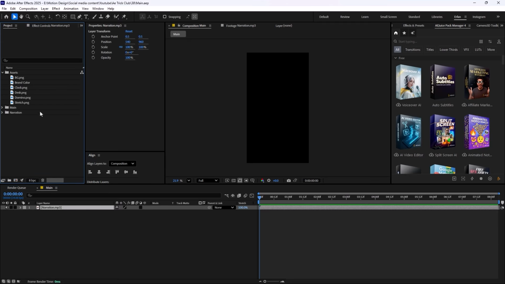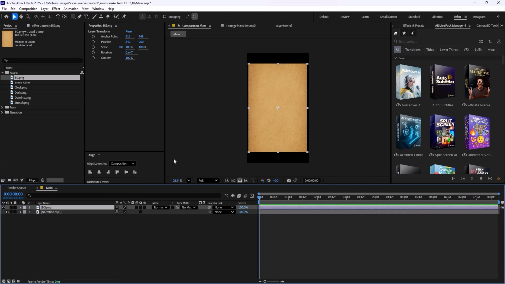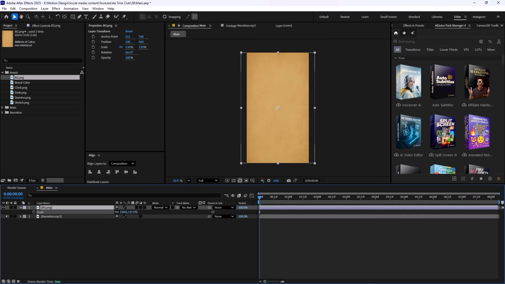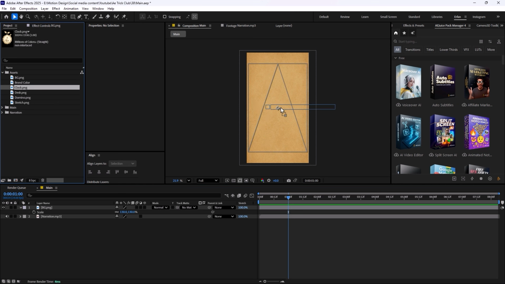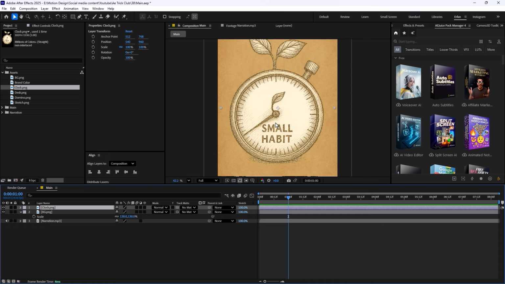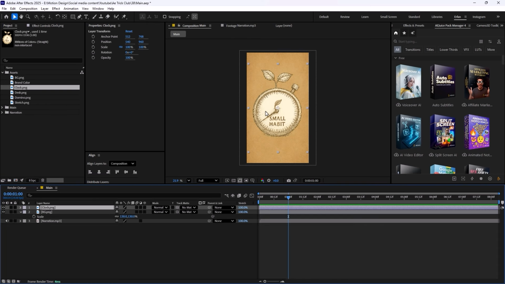Now in the assets panel, I'm going to bring the background in order to start designing the elements. The first line was: every small habit is like a domino. So about here, we need to reveal the habit element, which is a clock. I'm going to bring it in here. Now, as you see, it's sort of merged with the background that we have.